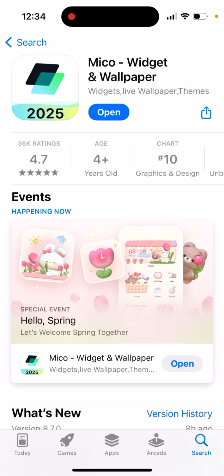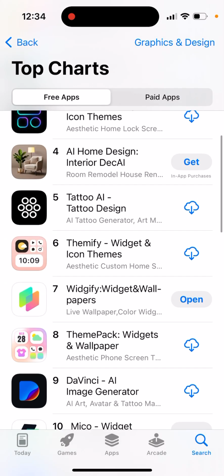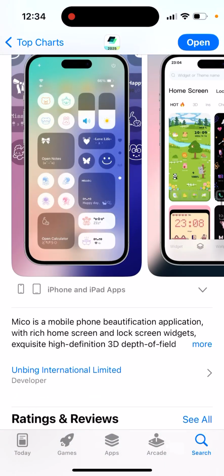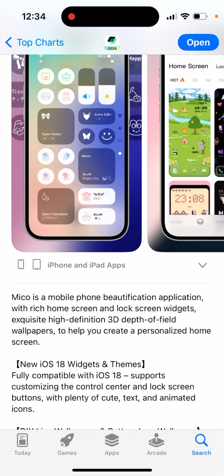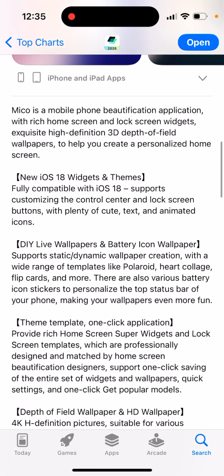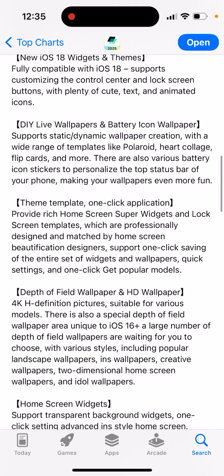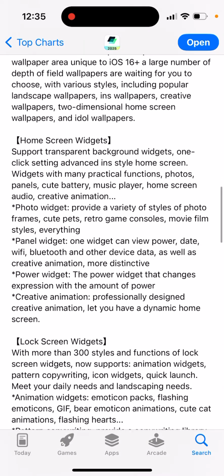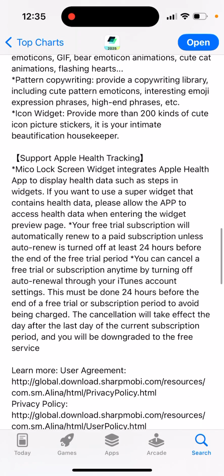Here's the Mico Wallpaper App. As you can see, it's super high in the charts these days. So here's the app. It's a mobile phone beautification app with rich home screen and lock screen widgets, exquisite high definition 3D depth of field wallpapers to help you create a personalized home screen, iOS 18 widgets and themes, do-it-yourself live wallpapers and battery icon wallpaper, theme templates, one-click application, depth of field wallpaper and HD wallpaper, home screen widgets, lock screen widgets, Apple Health tracking.